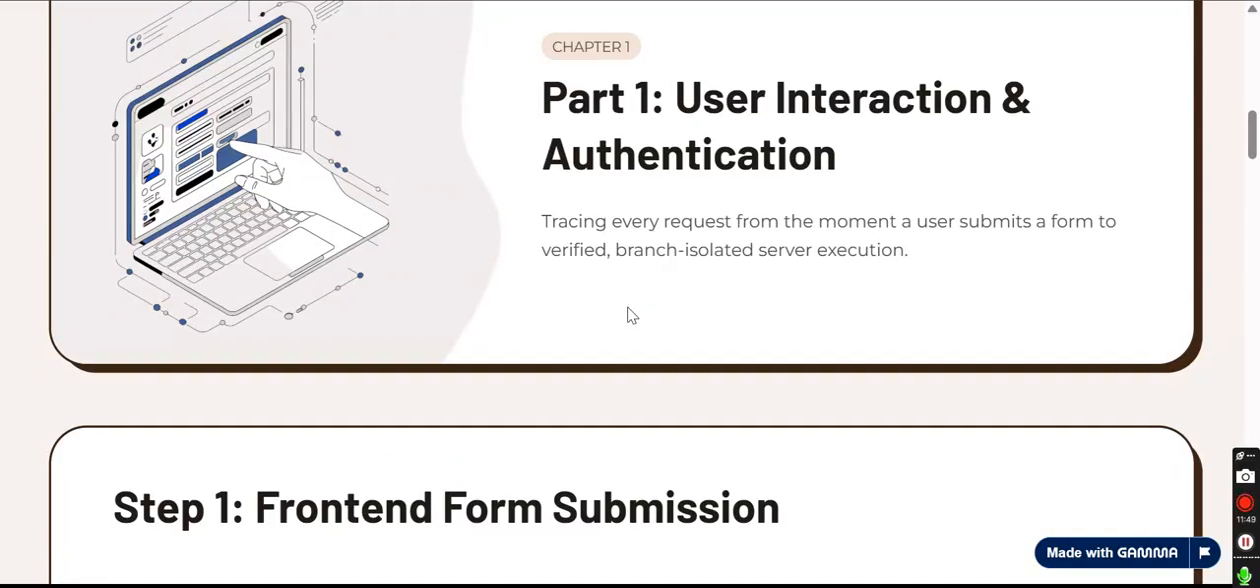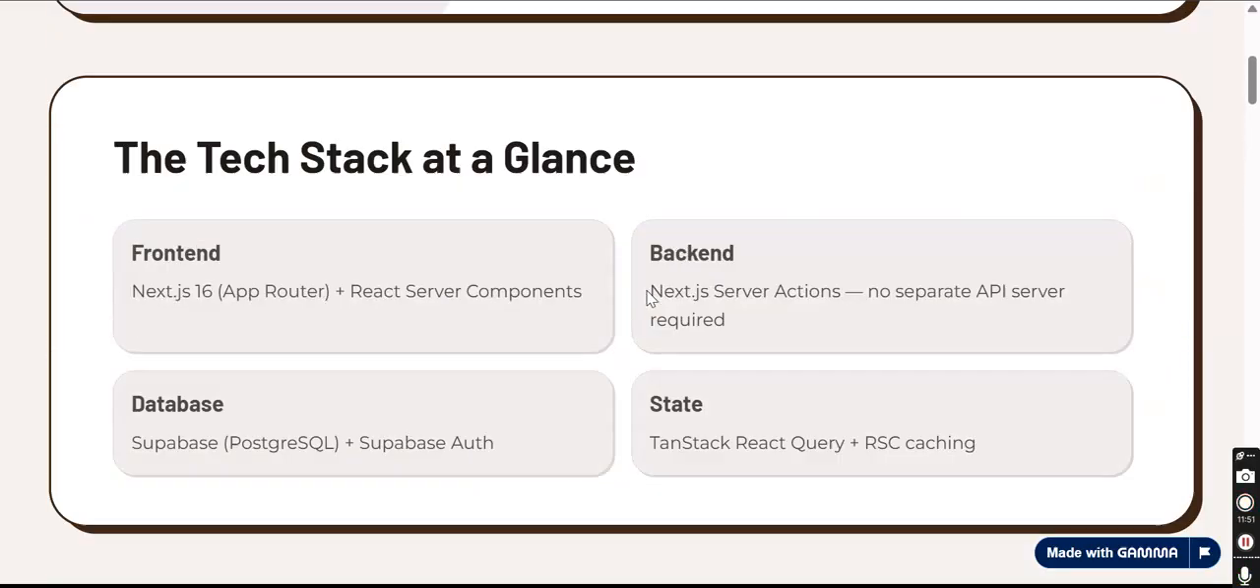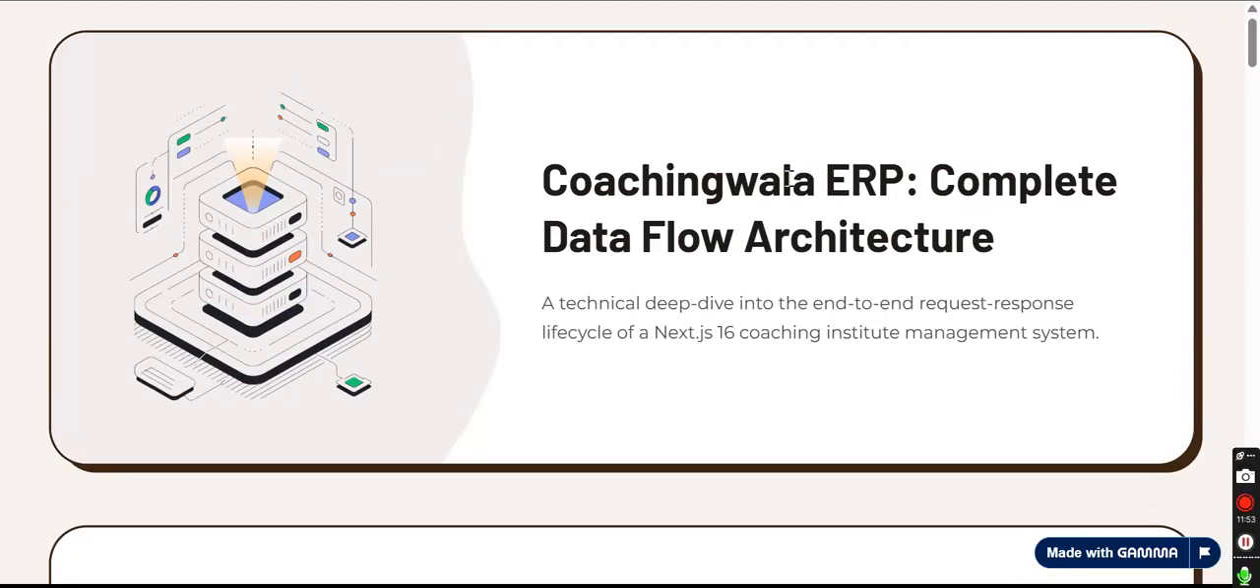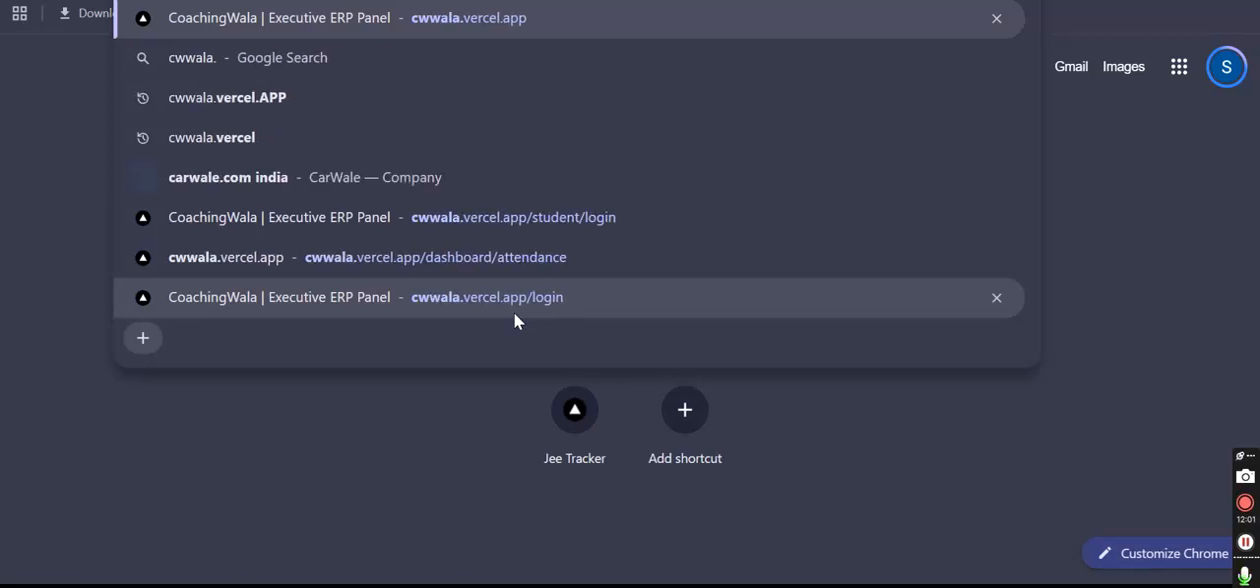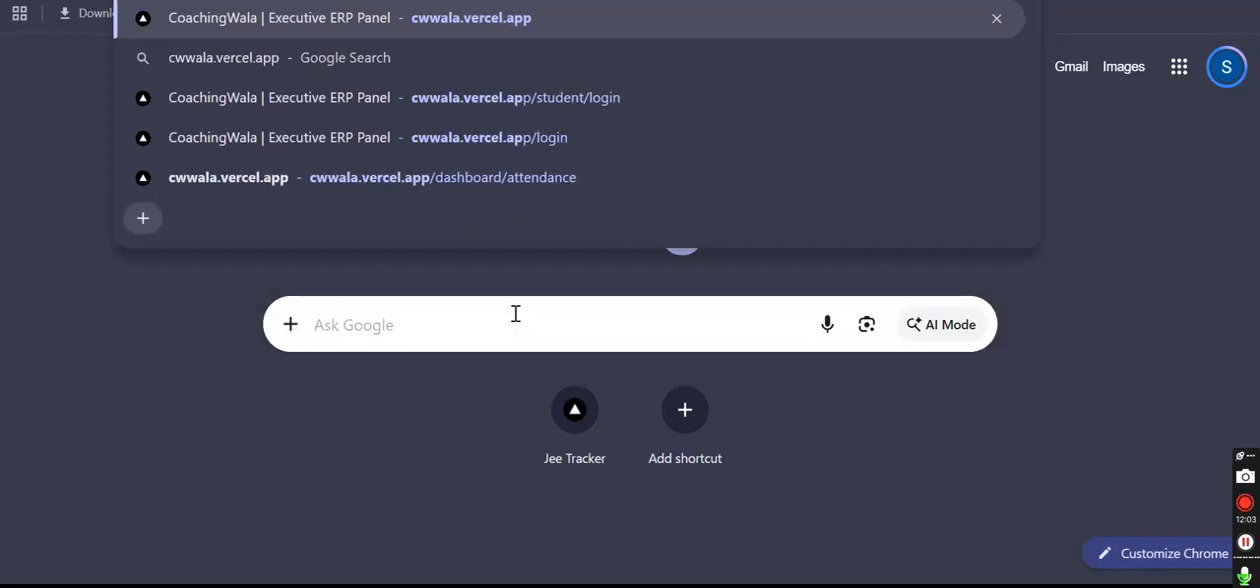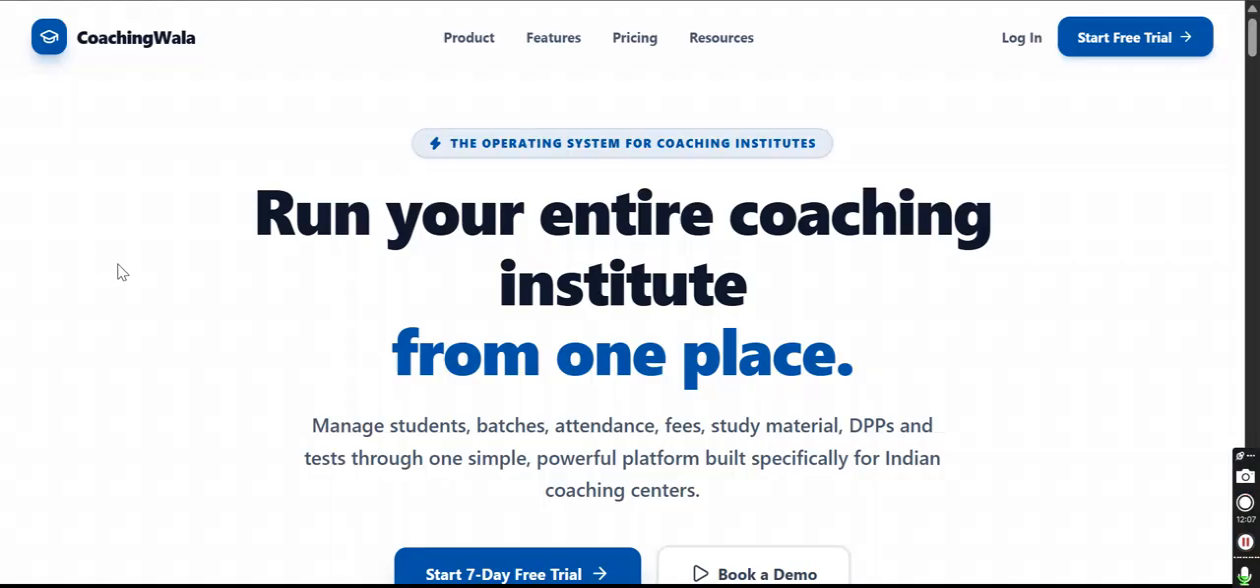Now let's come to the main thing that we are all waiting for, our CoachingWala website. I'm going to come here, and this is the whole website that I was talking about. The data flow, I think you all have now understood.